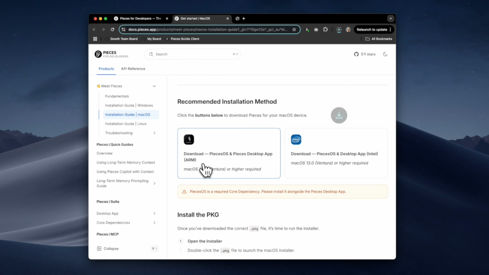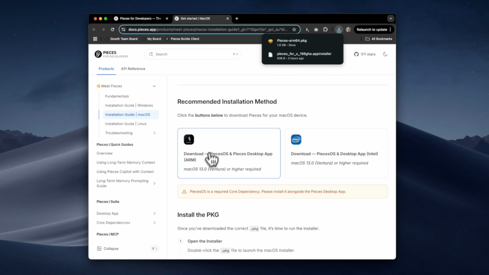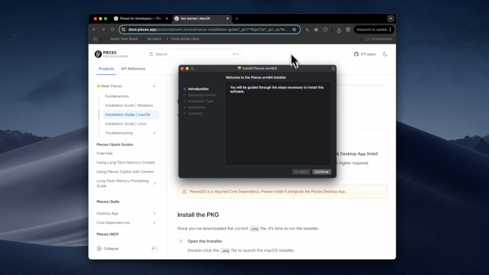First, head to pieces.app, choose your OS, Windows, macOS, or Linux, and start the install. I'm going to install it on macOS. So, open the installer, click Install, enter your secret passwords, and let it run.